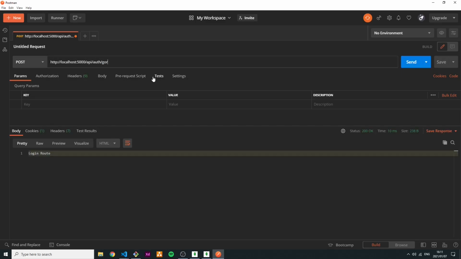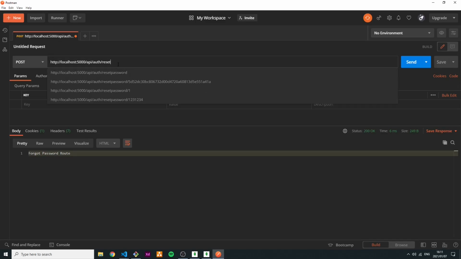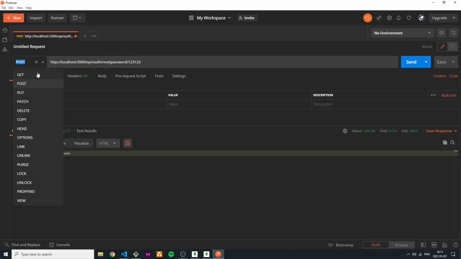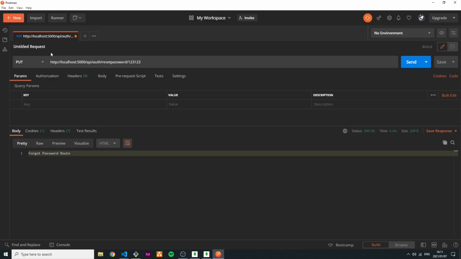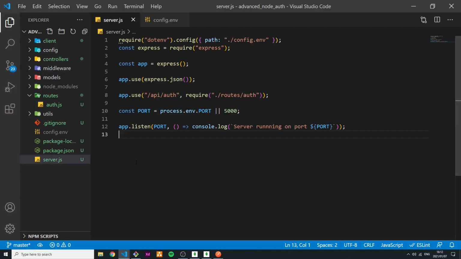The next one is forgot password, and this is also a post, so we can send this forgot password route. And then the reset password, which gets some token, so we can send that, and this should be a put request. Okay, so now that I've seen this, it should actually be a put request, so we did not add it as a put request in here.